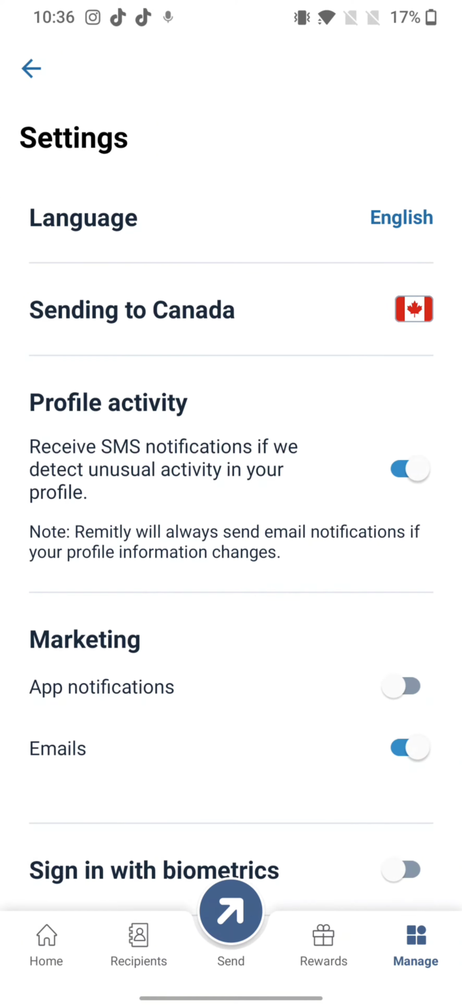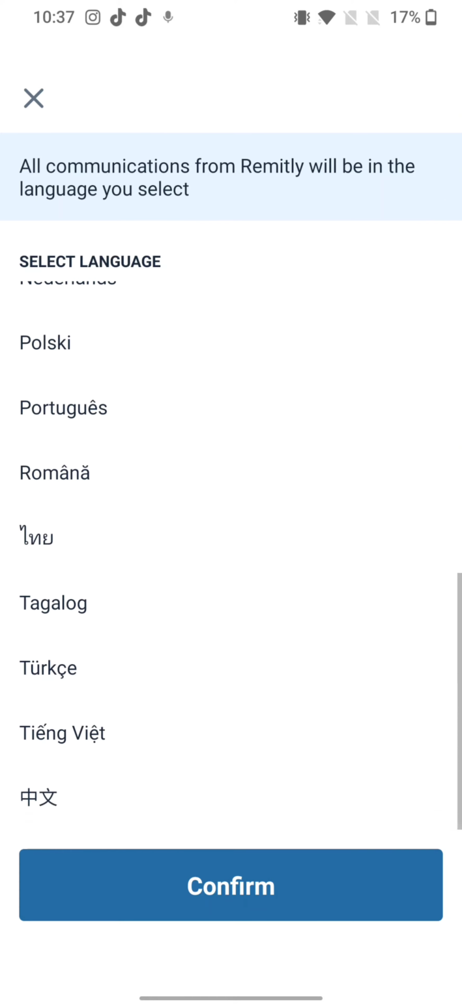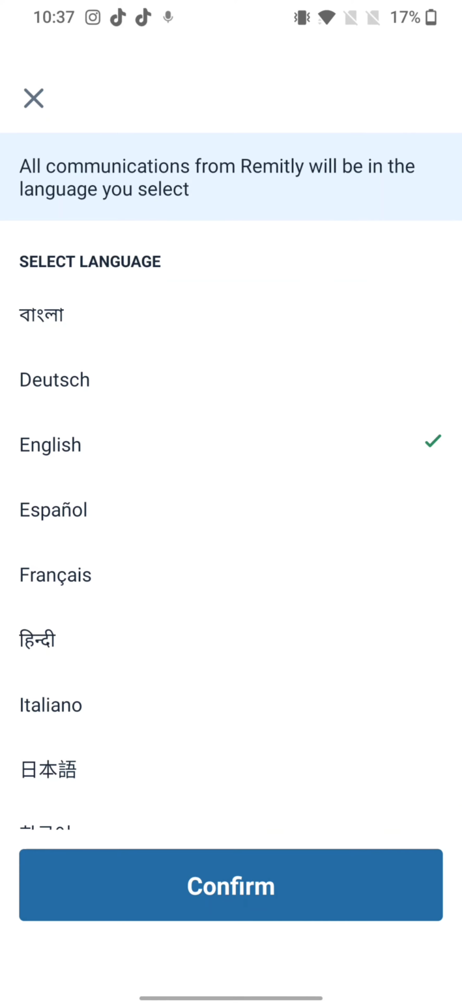You will end up on the settings page of your Remitly's account. Tap on Language. Select the language that you would like to change to and tap on it. After you're done choosing your language, tap on Confirm.